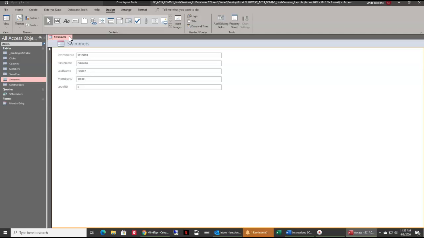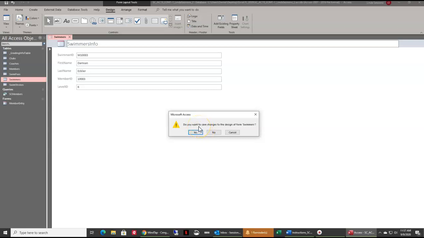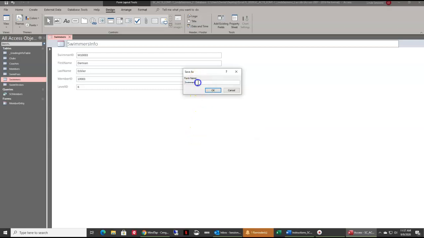I want to title this form Swimmers Info. So right here's my title, and I'm going to make it SwimmersInfo with no space. Compare it to Figure 2. And it matches. And then close it. It says, do you want to save changes? Yes. Form name, SwimmersInfo.